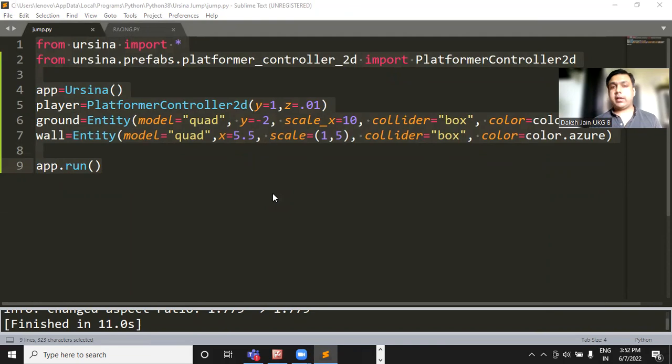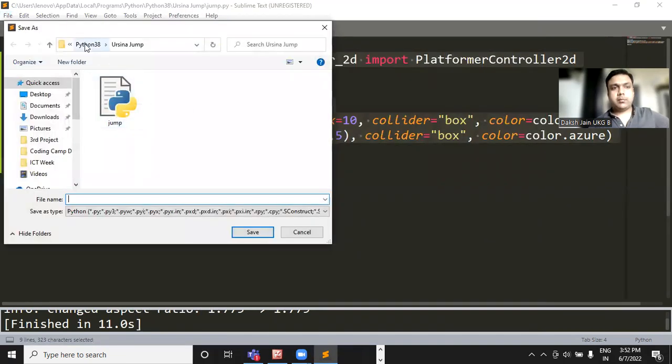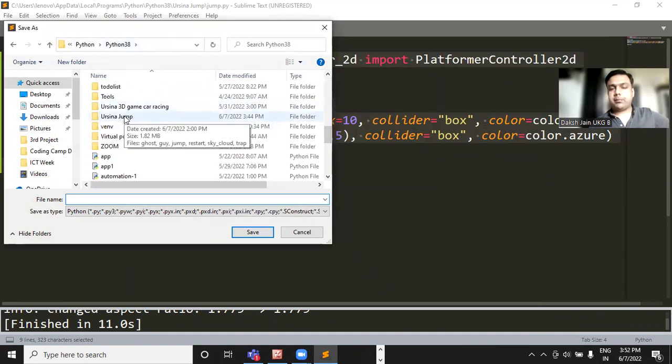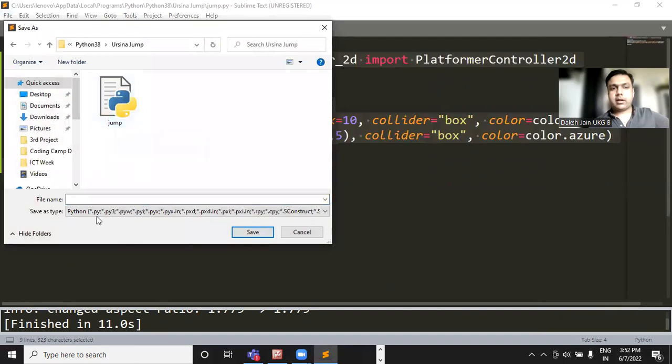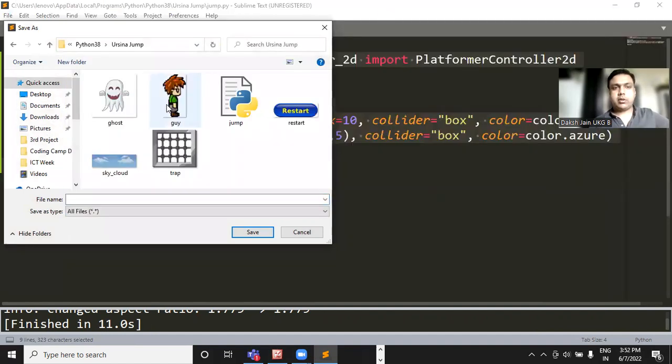So I would like you to create a new Python file in Sublime Text, copy the code, paste it in that file and just run it. What I have done is I have a folder in my Python 38 folder named Ursina jump, inside which my code file is there and all the other files that I'll be using for this game are also there. This way also you can do it. You can create a new folder, put the coding file inside it, and then put all these sprites also inside that particular folder.